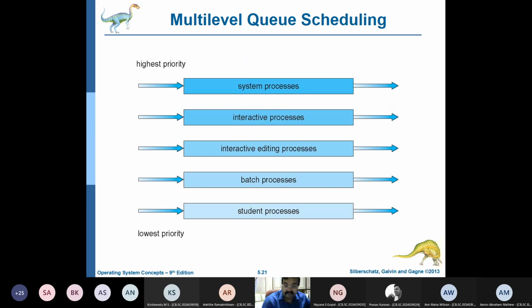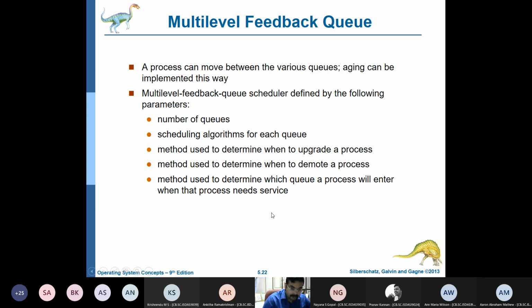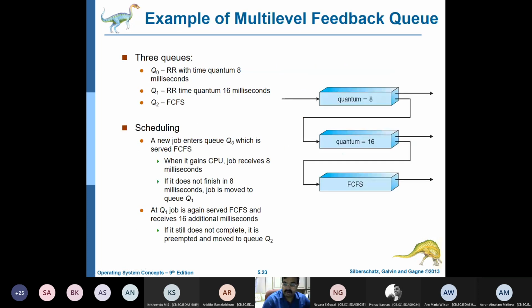You can assign priorities also in a multi-level queue. You can give the foreground process the highest priority. You can give the background process the lowest priority. You can have a different scheduling algorithm for system processes. You can use round robin here. Here you can use SJF depending upon your requirement. So that is what I was trying to say. Here different time quanta also you can have.